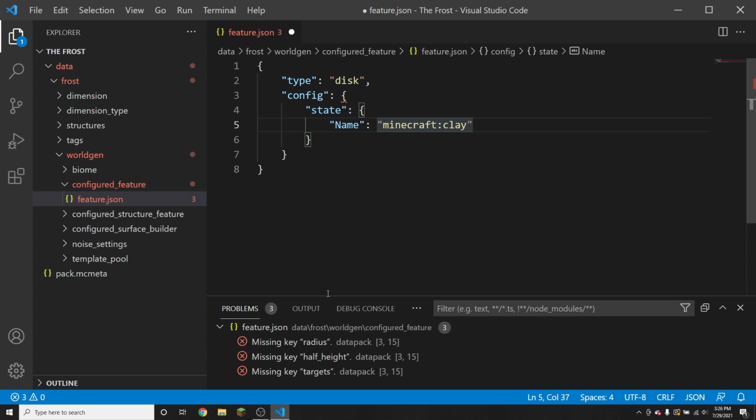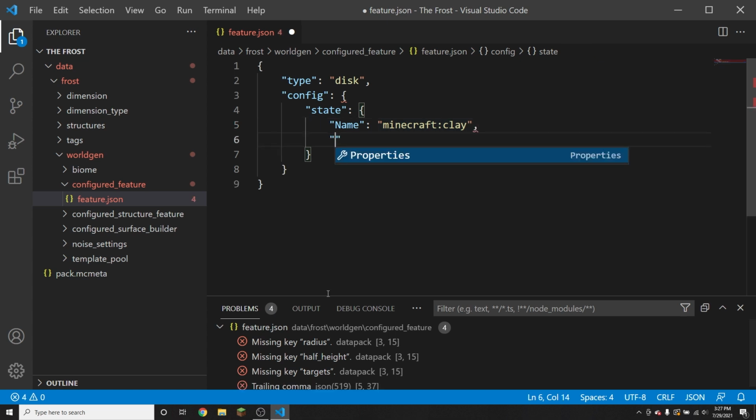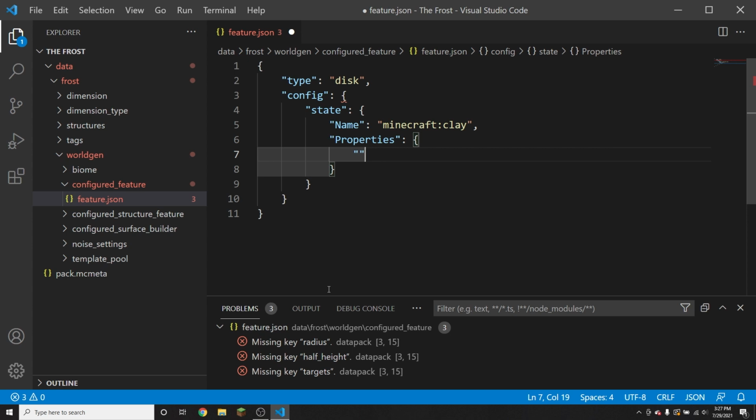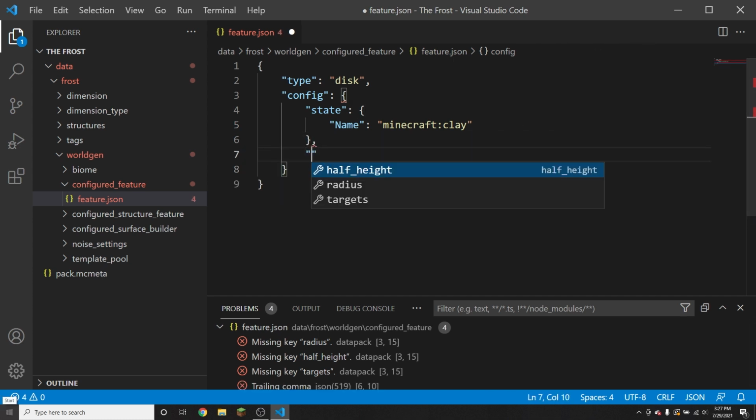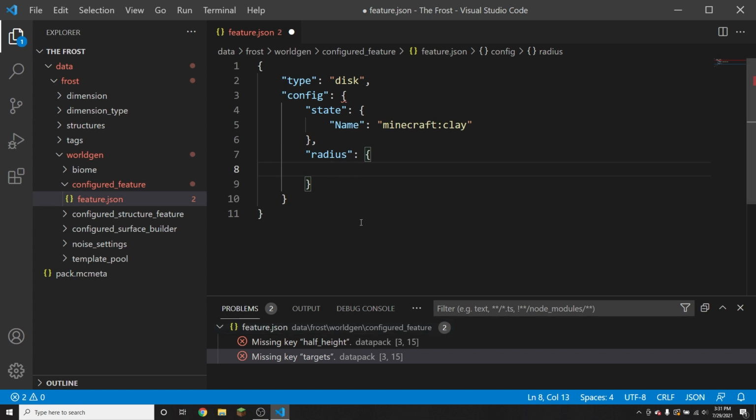And then again, just like the last one, if you need any properties, you can do properties like this, and then put any properties you want here. So like property and then colon and then that. But clay doesn't have any properties, so you don't need to include that. So then after this, you put in quotation marks radius, and then a colon. And then in radius, you need an integer provider. And basically what that does is it determines what the actual radius of the disk is.